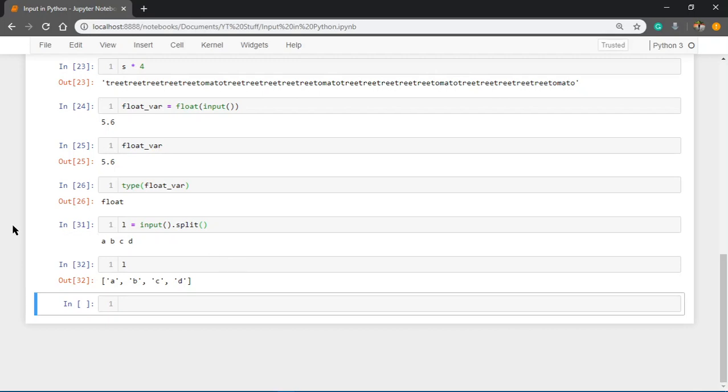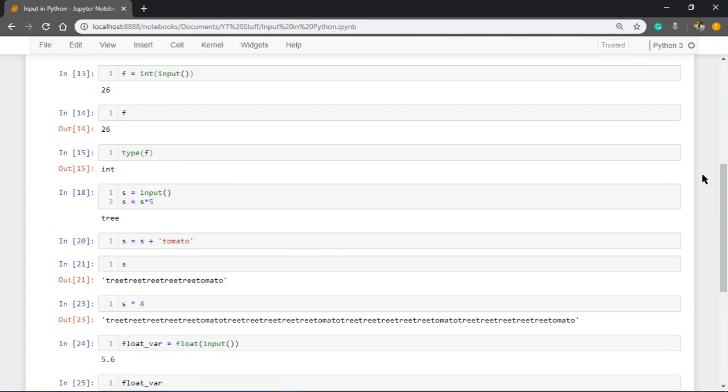We'll talk about these functions and more functions in the upcoming videos. So this is pretty much all about taking input. This is a beginner's course, so we wouldn't be going into much detail, but maybe in a different playlist we'll talk about these functions in detail.